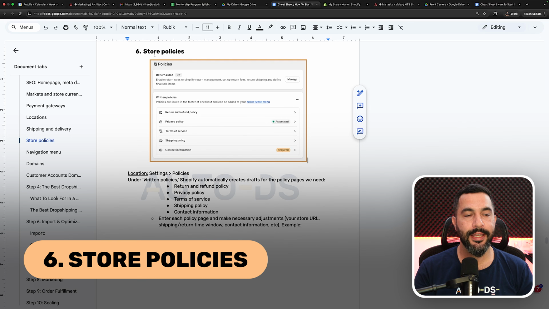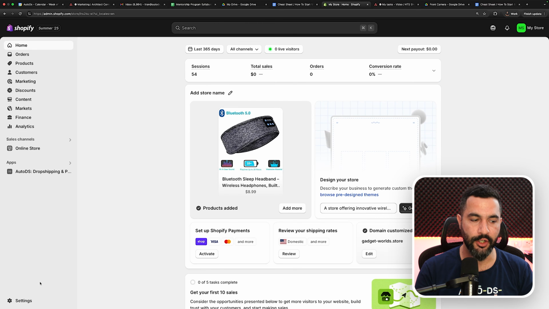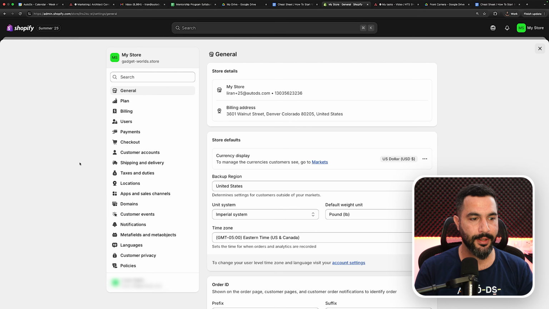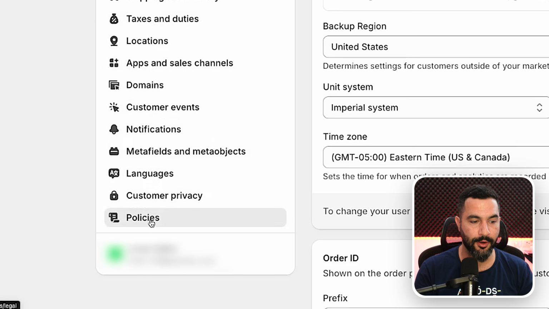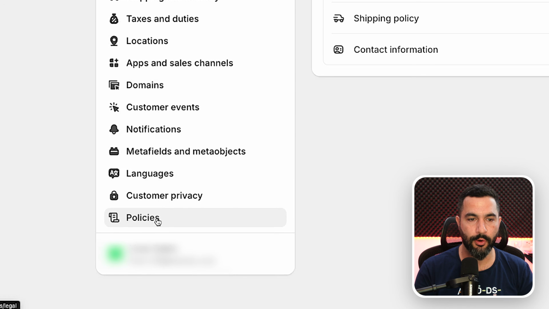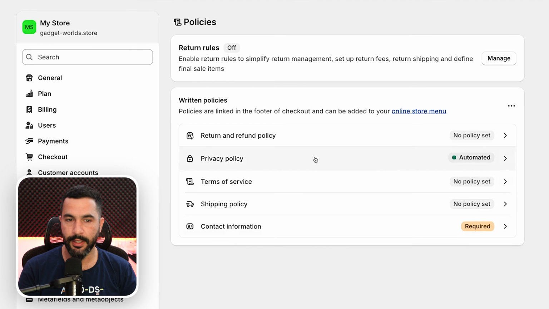So now we're going to take care of our store policies. The location for this one is under settings, policies. So real easy, we're going to go to our Shopify dashboard, click on settings, then we'll click on policies here on the left side. In my case, it's all the way down here at the bottom. So here we have our store policies.